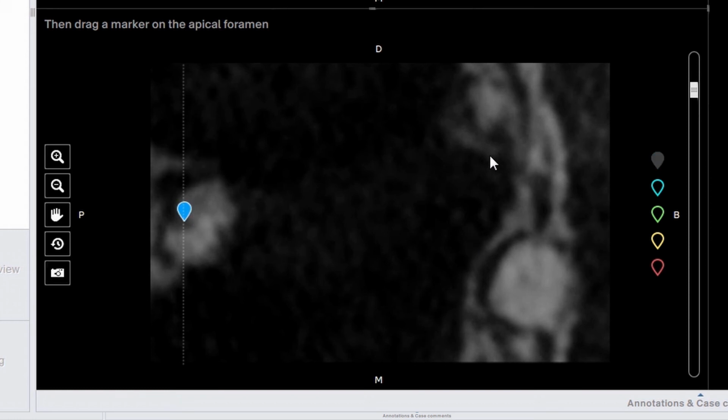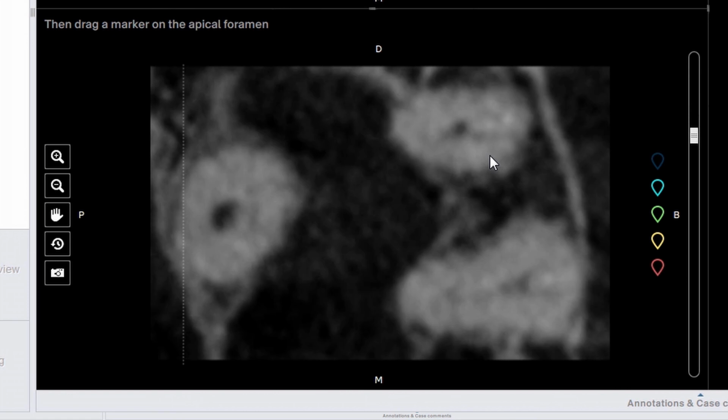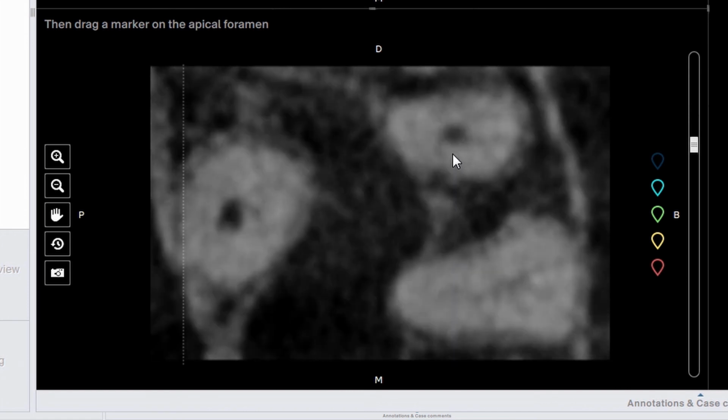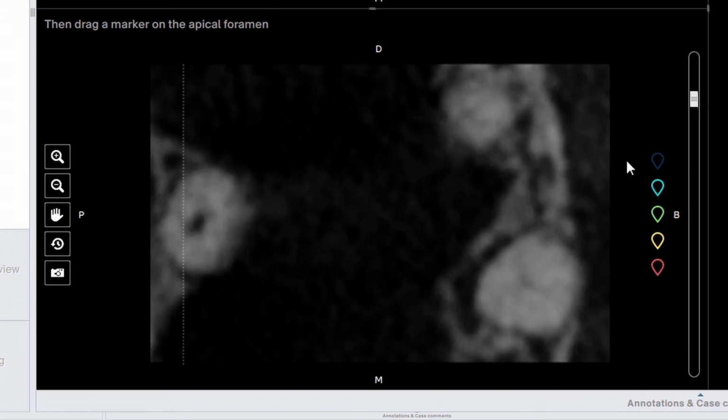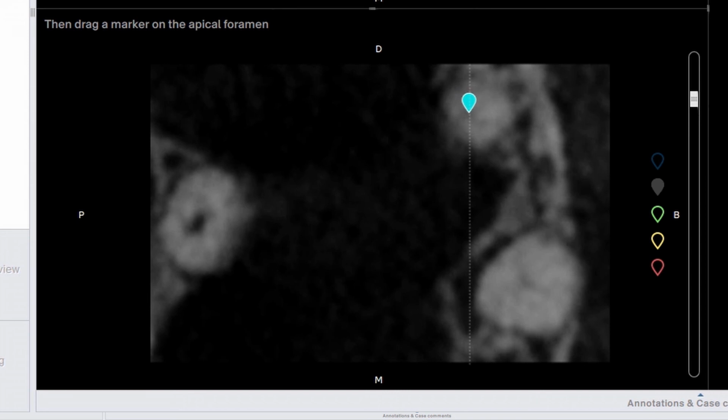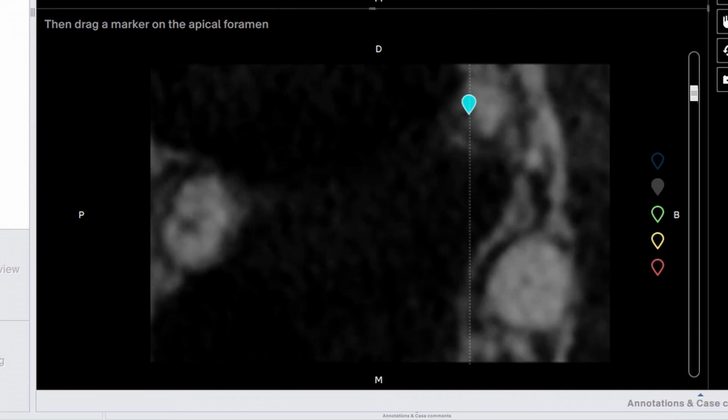It should be noted here that the higher the resolution of your scan file, the more likely you are to be able to pinpoint all the canal apexes. In this example, the distobuccal canal apex is obscured, so we're picking an approximate point.